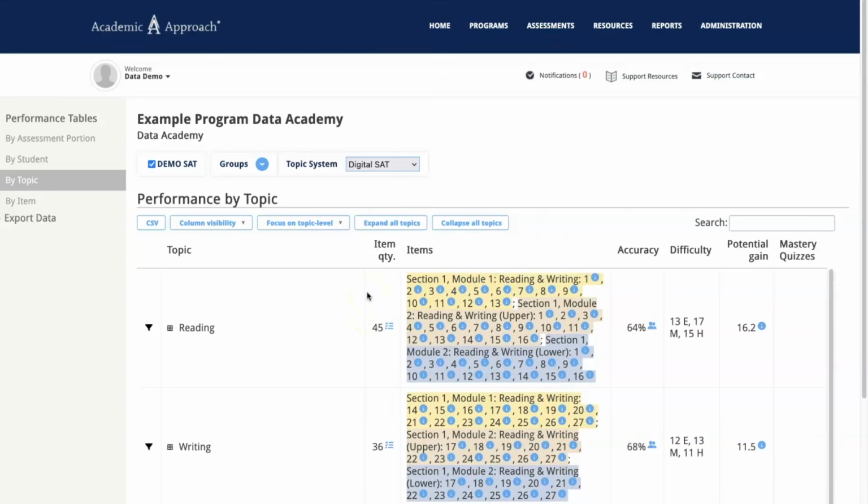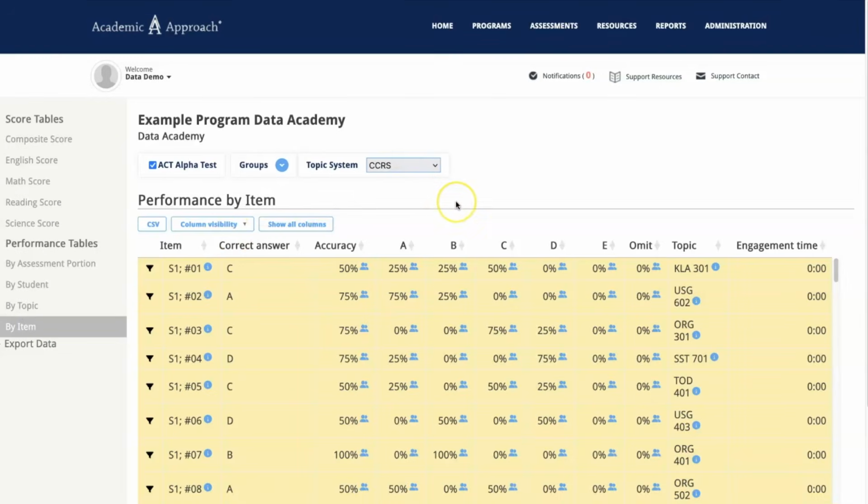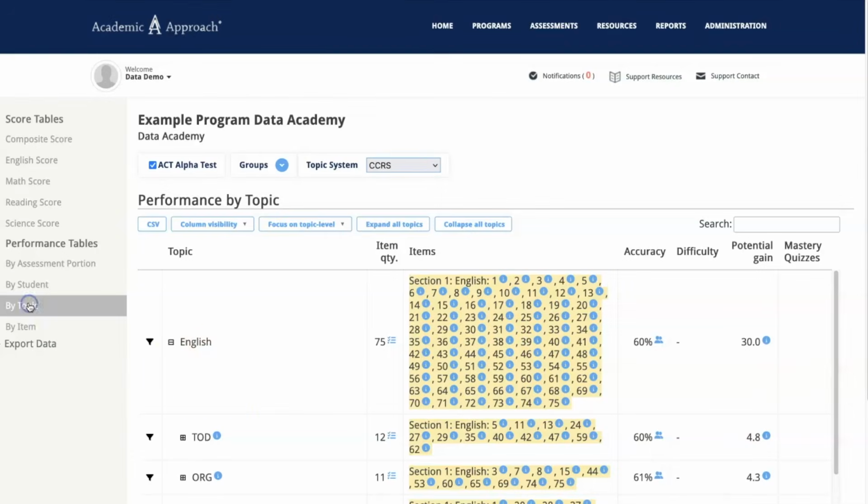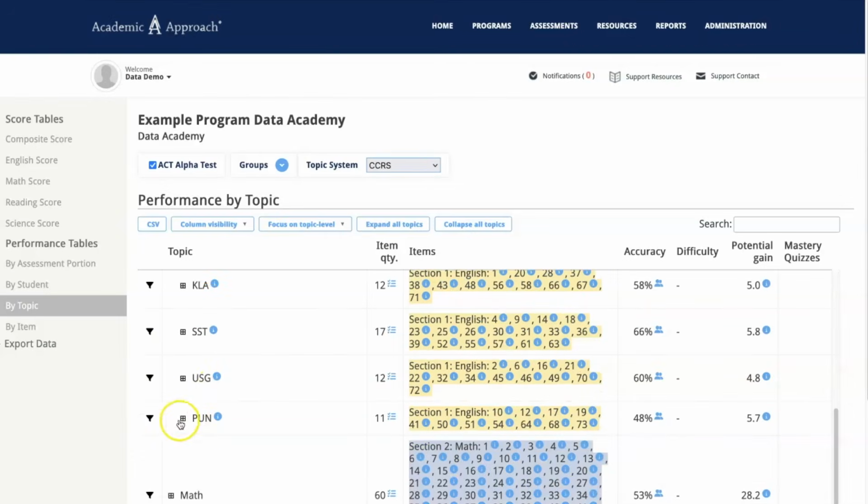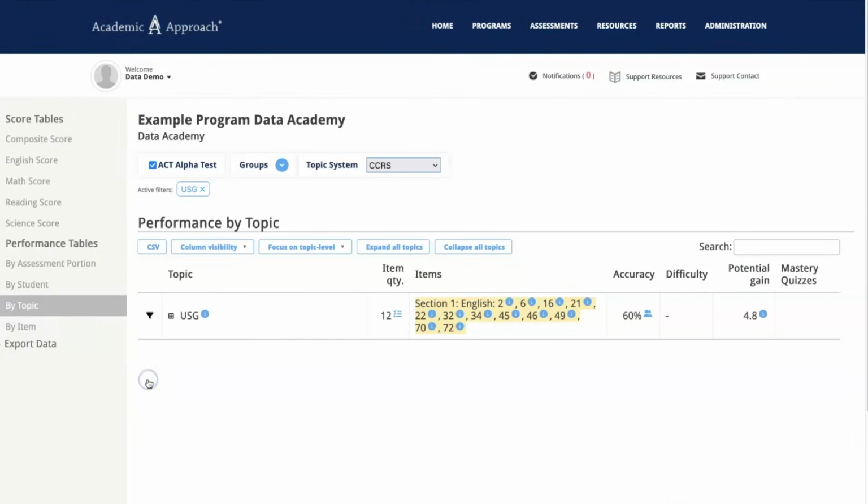On the SAT, there will also be a difficulty column, which gives the number of easy, medium, and hard questions on that row. The by item table will list every test item with its correct answer, overall accuracy, and spread of answer choices. It will also have the standard to that question filtered through the topic system. It will also have the average engagement time on that question. This table is best used in conjunction with the by topic or by student table once you've locked a particular standard or student.